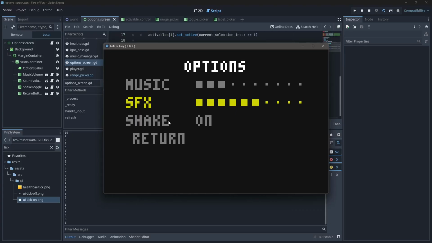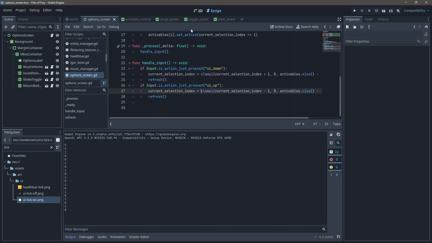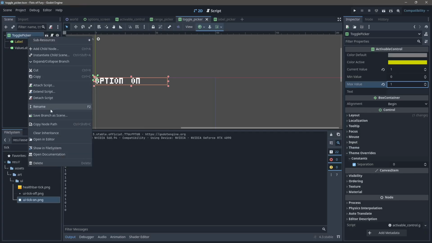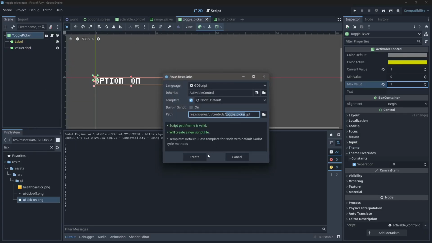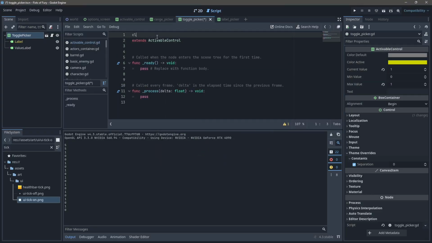Okay, we'll need to do the same thing for the toggle picker. Let's hop over into the toggle picker scene, and the only thing we'll need to do is change the text of the value label, depending on the current value, whether it's 1 or 0. First of all, let's make sure that we set the default value to on and the max value to 1 as well, and we'll oscillate between those two values. Let's go ahead and extend the script, and we're going to do the same thing as what we did for the range picker. Let's start by giving this a name.